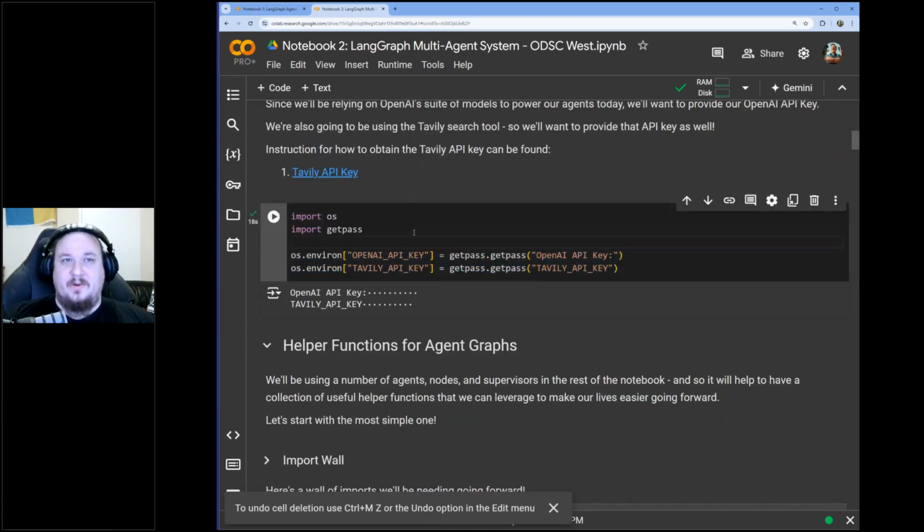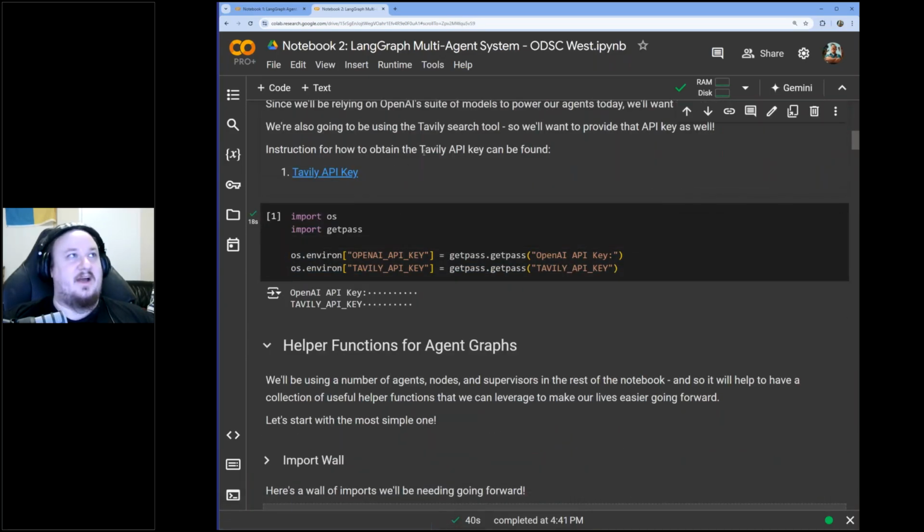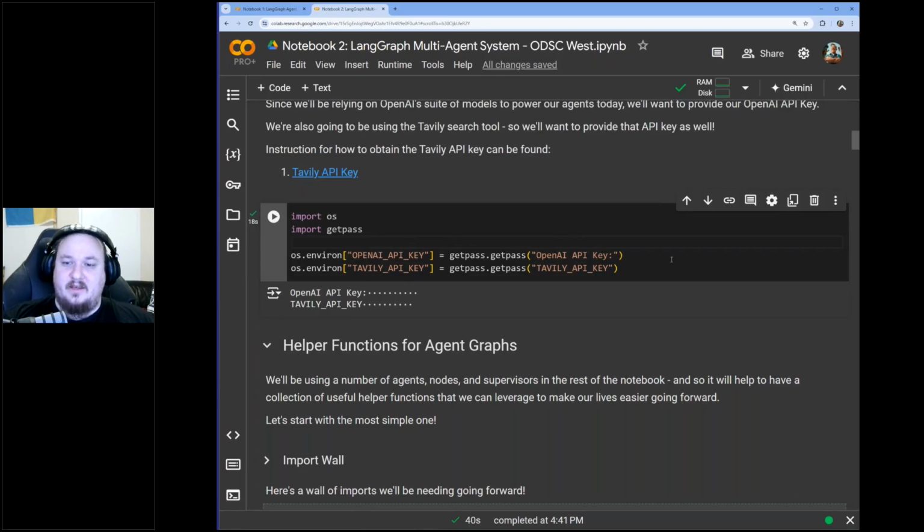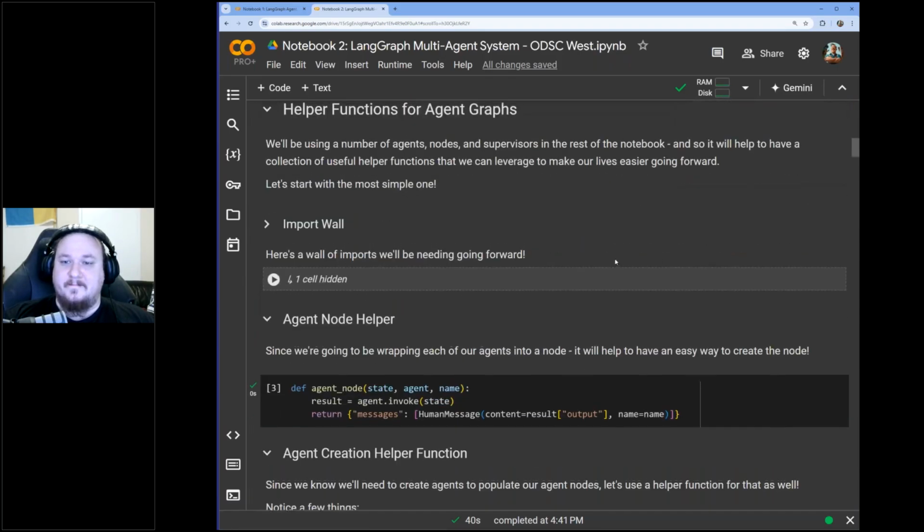We need to provide both our OpenAI key and our Tavily API key. Someone noted earlier that DuckDuckGo is sometimes rate limited. This particular application is probably going to have more requests to the web search agent, and so we do have the Tavily API key. You could use DuckDuckGo here if you don't want to sign up for a Tavily API key, but we just recommend signing up for Tavily.